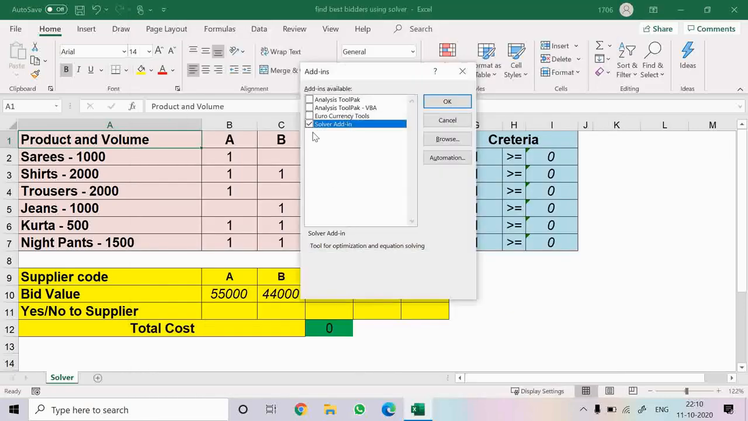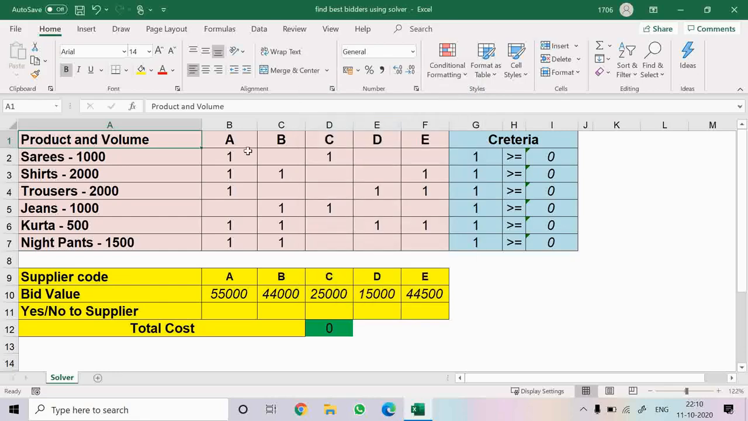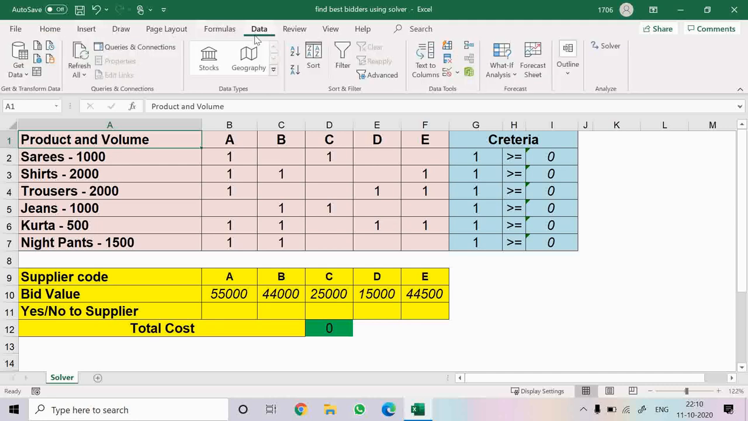Here you have options, so you can select this solver add-in. I have already selected it, and then press OK. Once you press OK, you will be able to see Solver under the Data menu. You can see the Solver here. This is the Solver function.